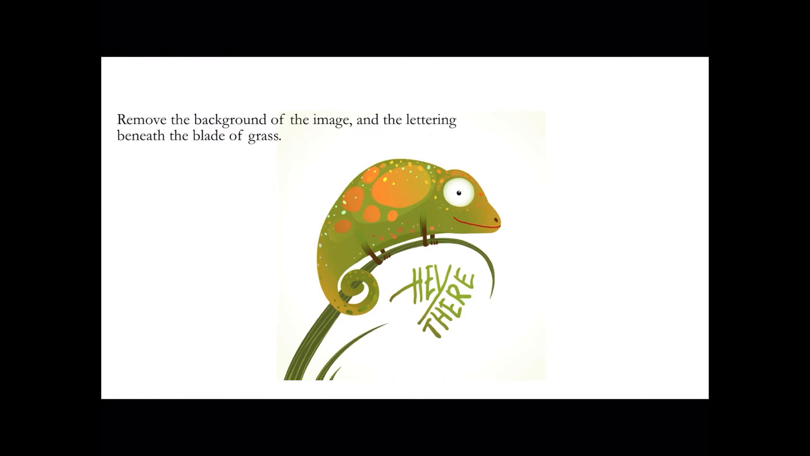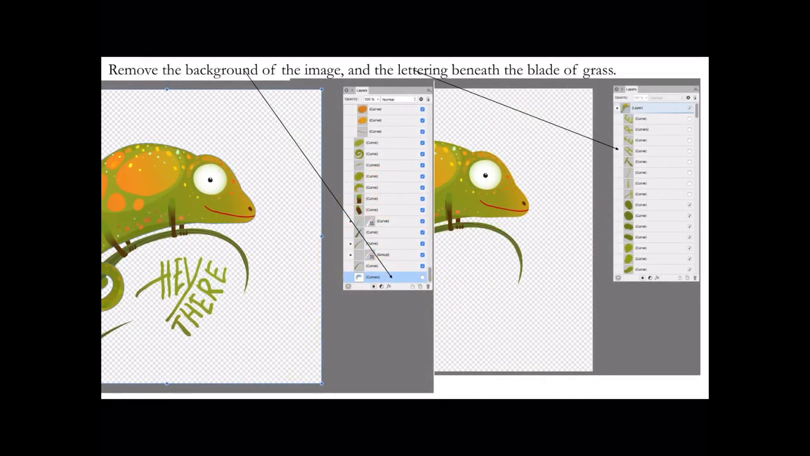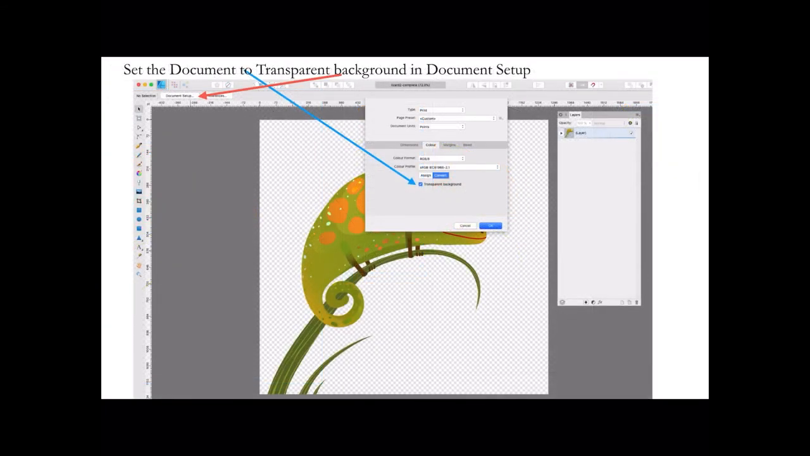Remove the background of the image and the lettering beneath the blade of grass. And you can do that by simply turning off those layers in the EPS file. Very simple. You don't have to worry about deleting them. Just switch them off so they don't show. That way you're not destroying the contents of the image.